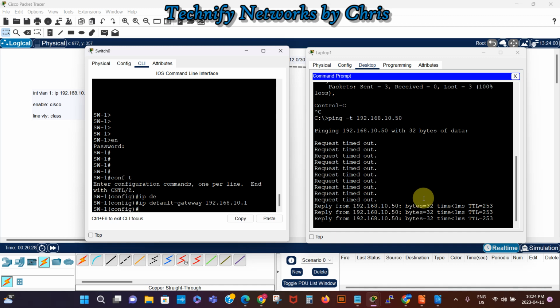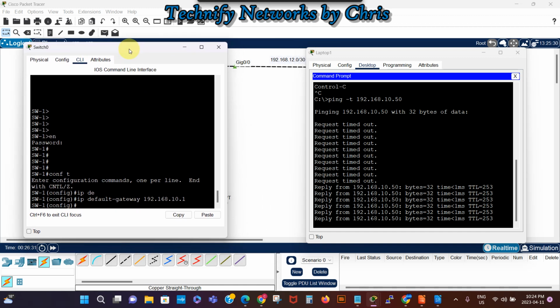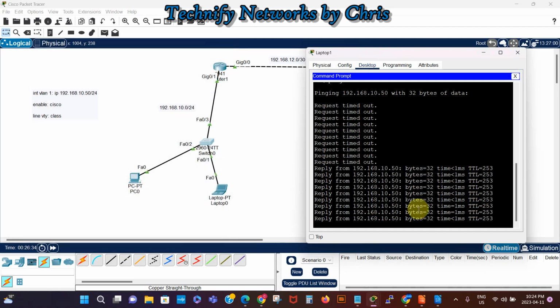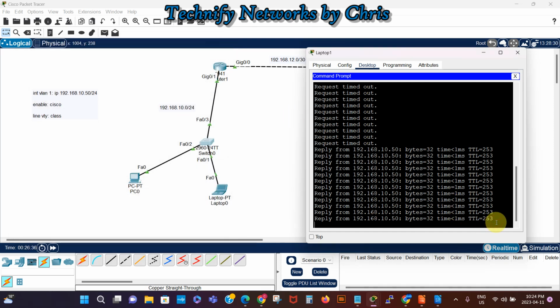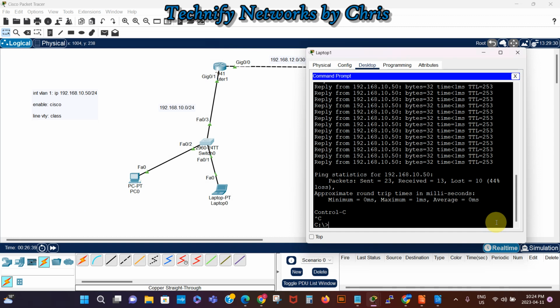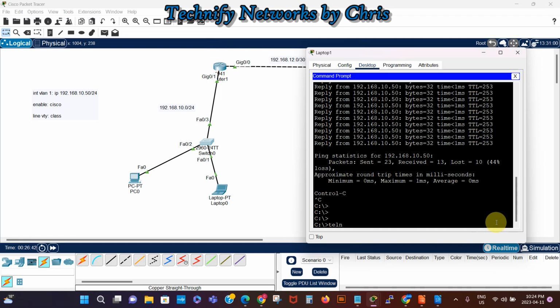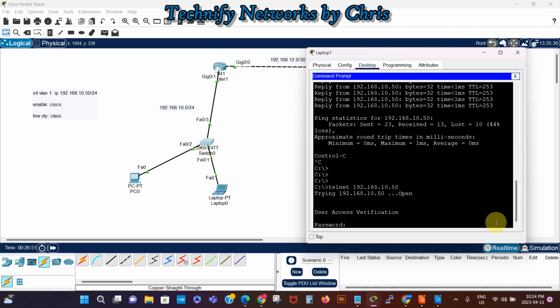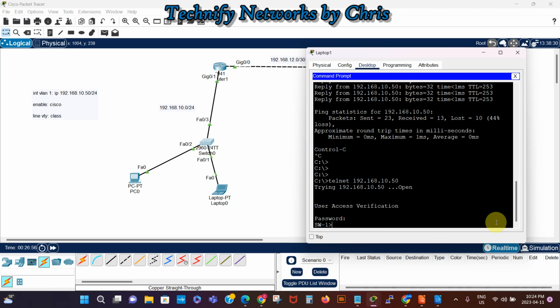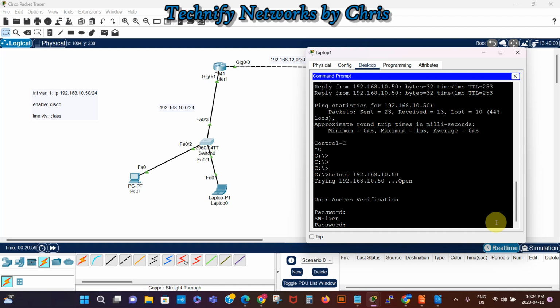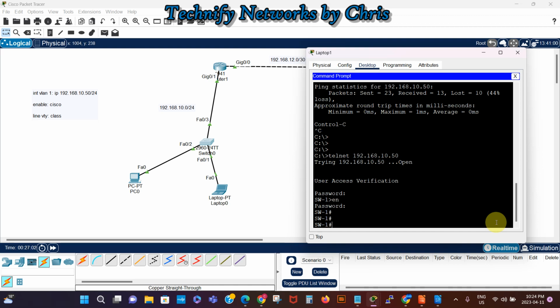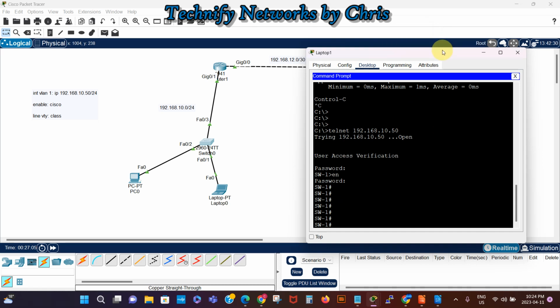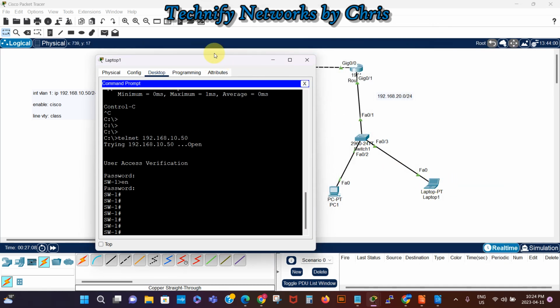Now we have connectivity with the interface VLAN 1 of the switch, and now we can Telnet to it from a different LAN. So I'm just gonna say Control C, and I'm gonna Telnet 192.168.10.50, and then now it's asking me for the password, which is class, and then enable, Cisco. So I'm now in switch 1 from laptop 1 from a different LAN.